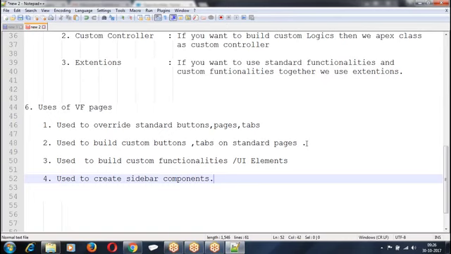So finally, these are the uses. We use it to override the standard buttons, standard pages or tabs. Used to build custom buttons or tabs on standard pages. Used to build custom functionalities or UI elements. Used to create sidebar components and so on. Right, boss? Let's go to the next one.